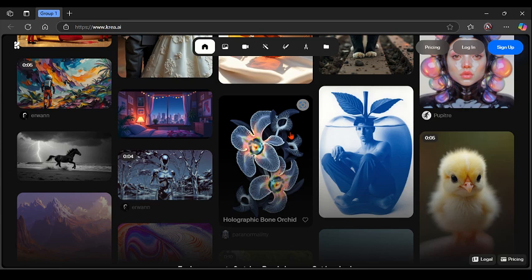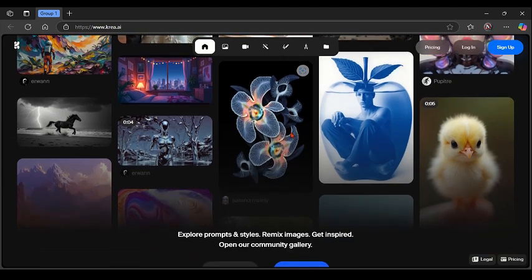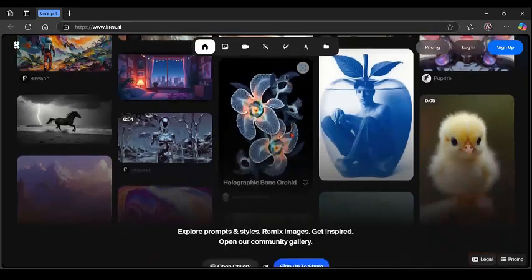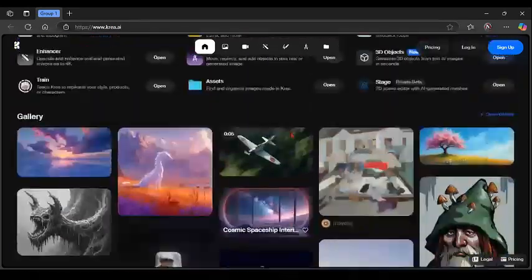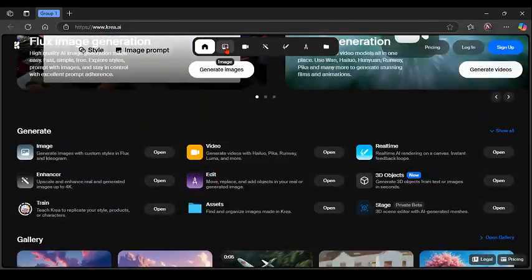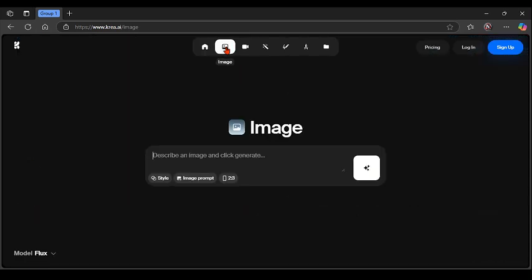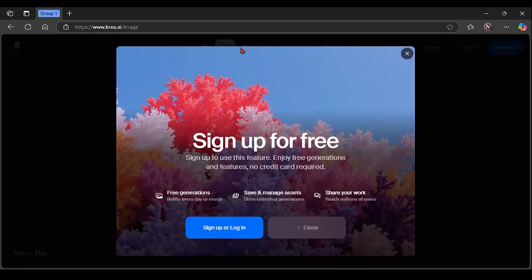And here's the downside: the free trial is very limited. So if you're hoping to use the free trial, it is very limited, so you might want to upgrade. Then after that, some styles are better executed than others.